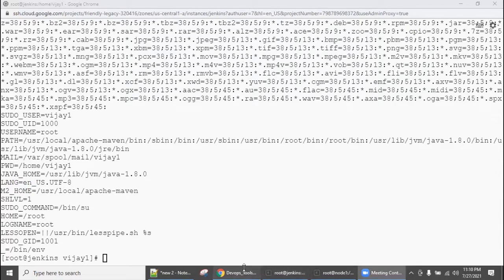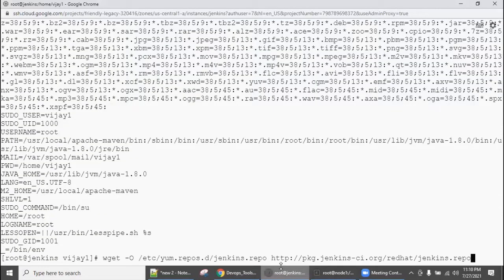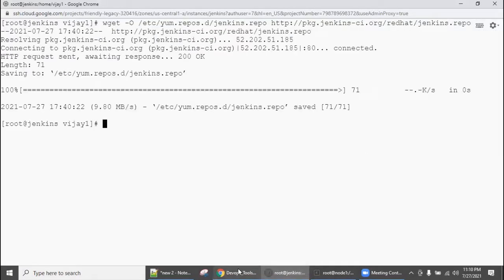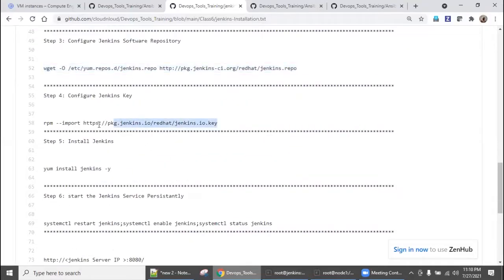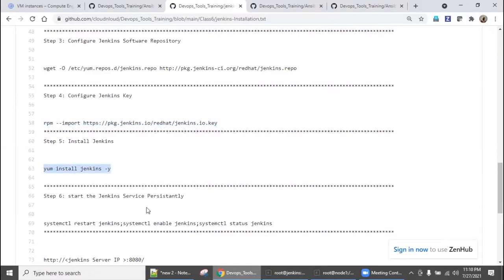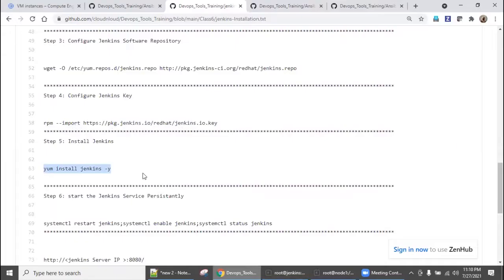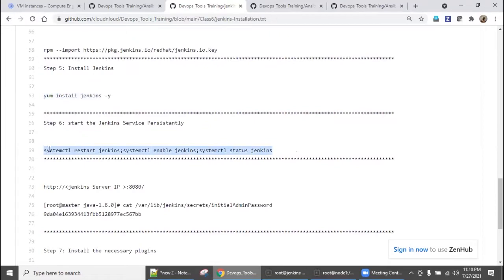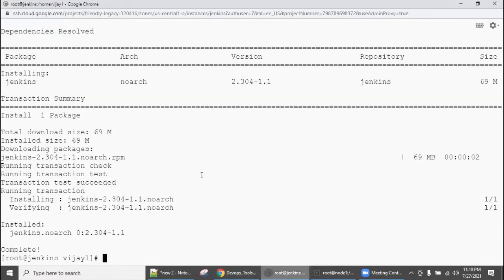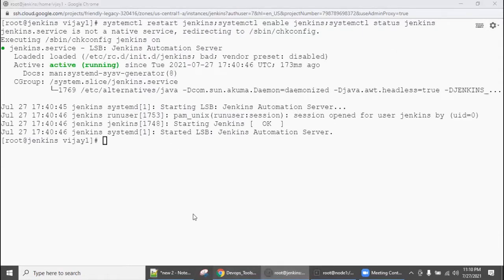So come down and we are going to configure the Jenkins repository because the machine doesn't know from where to download the software. Yes. And then we are going to add the key. Then we will install Jenkins. Once it's installed, we are going to start the service and make it persistent across reboots. Yes, this is all finished.